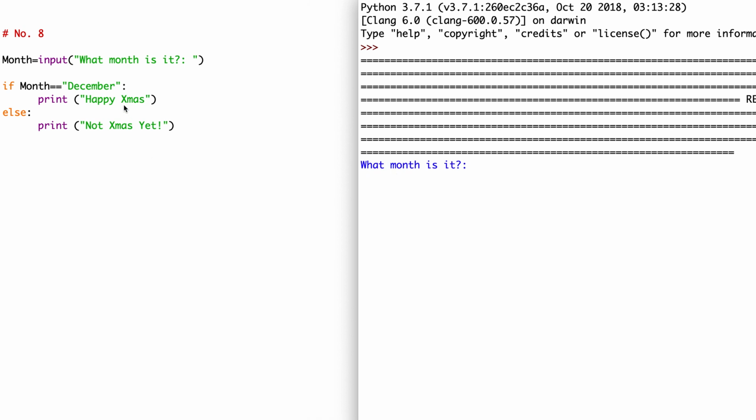Okay, we're running this program again. Month equals input. What month is it? Expecting a user input of type string. So let us type in January. And here it says, if month is equal to December, meaning is the month equal to December? Well, no, it's not, is it? Because we've typed in January. So if I press enter, it says Not Xmas Yet. It's not equal to December, so it goes to else, and then it prints Not Xmas Yet.